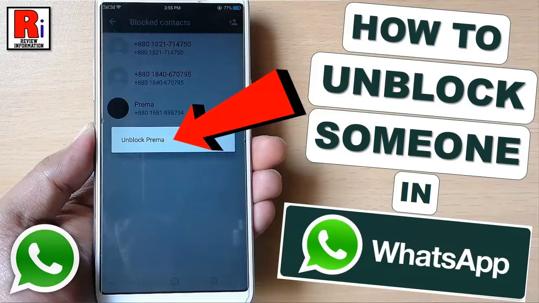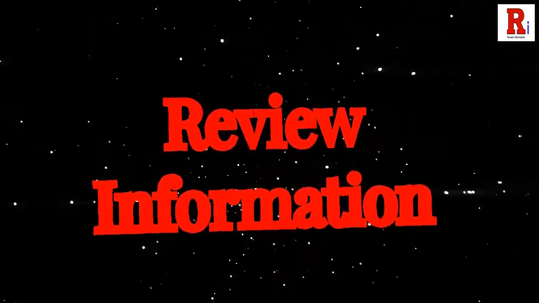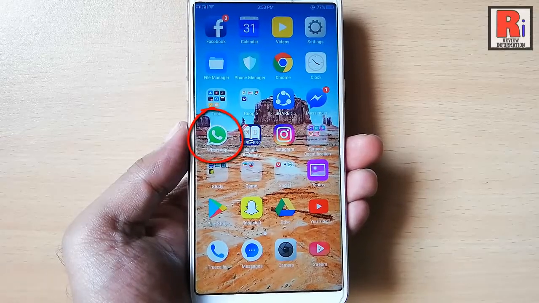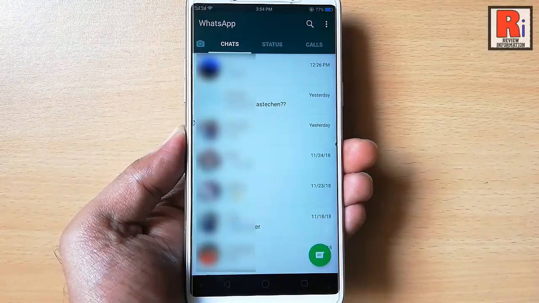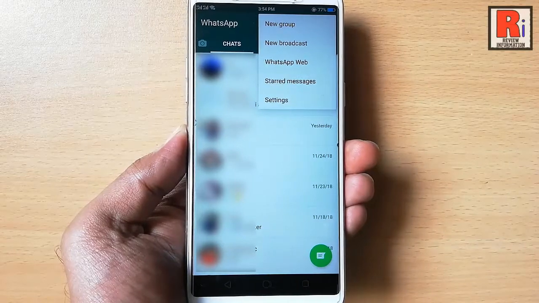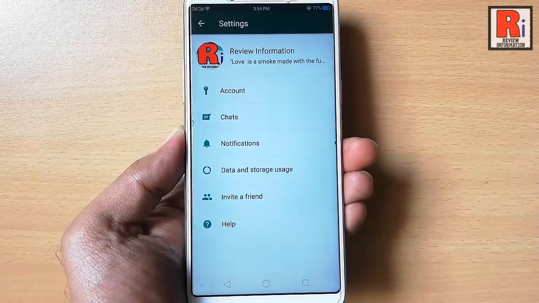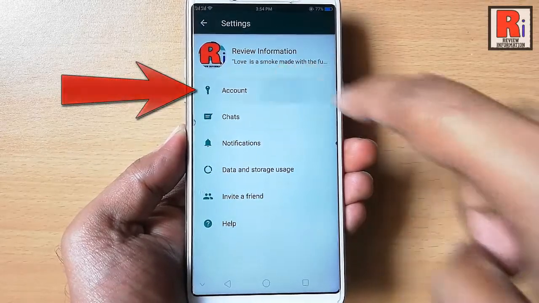Today I will show you how to unblock a person in WhatsApp. Go to WhatsApp from your apps list. Tap on the three dots from the top right corner. From the drop down menu, tap on Settings. From the settings, tap on Account.